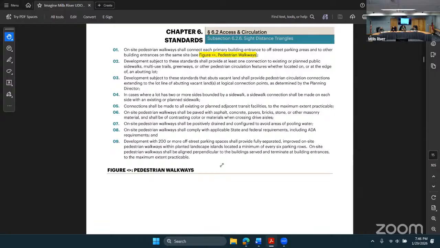Shall we go with the 5-foot width for the pedestrian circulation? I think that's fine. That's not unreasonable, I don't think. All right.